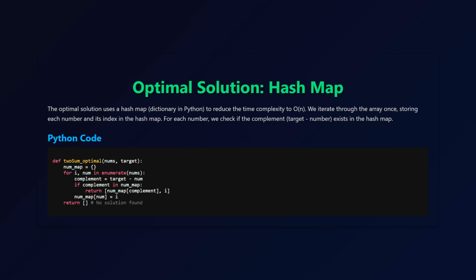The optimal solution leverages a hash map, also known as a dictionary in Python. We iterate through the array once, storing each number and its index in the hash map. As we go, we check if the complement, target minus the current number, already exists in the hash map. If it does, we've found our pair and can immediately return their indices. If not, we add the current number and its index to the hash map.